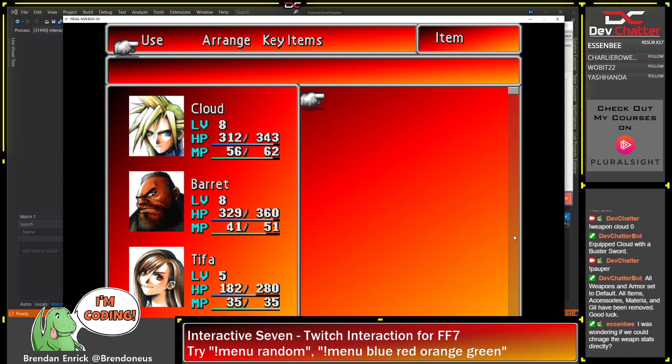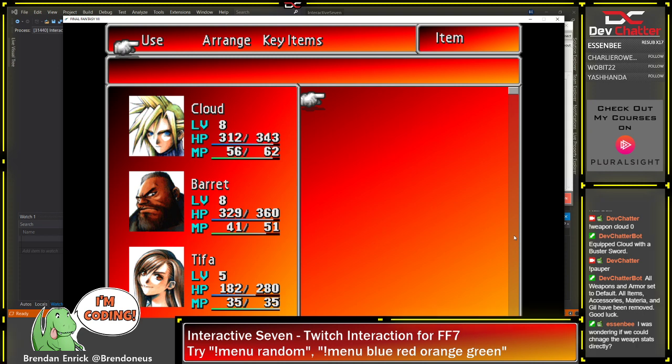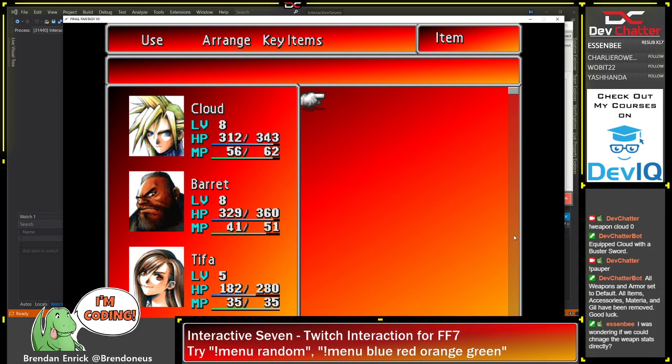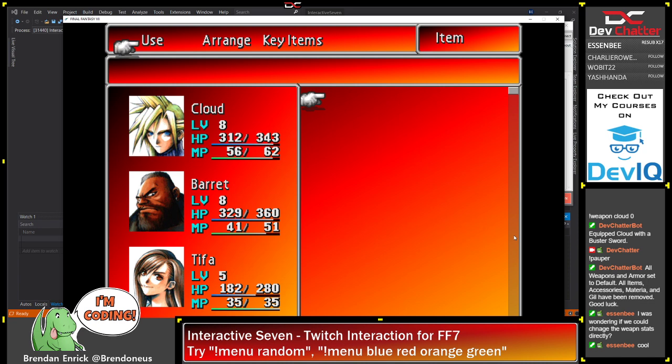Yep, it's enabled. So the weapon command changes the specific weapon that is equipped. We have not yet started to write features where we change the stats of the weapon itself, though that is something that we do want to eventually add. And that falls under a category of things that change the game content.